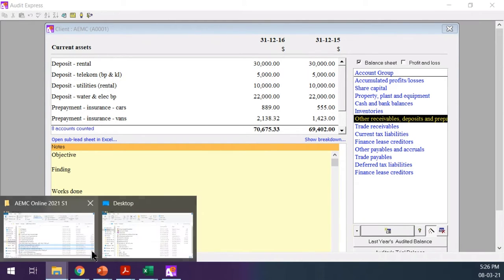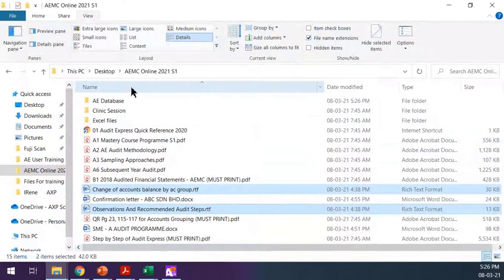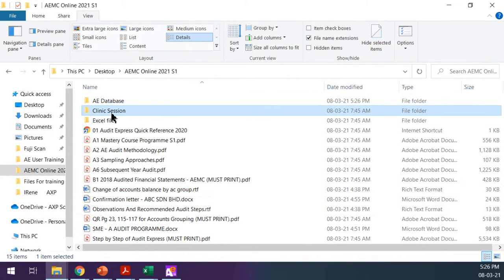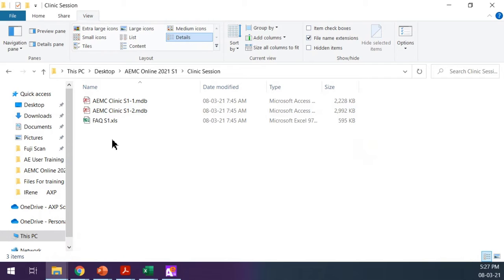So now what I want you to do is, you can go to your training folder, AEMC online 2021 S1. This is the one. You will see a clinic sections folder. So here, there is one Excel file called FAQ S1.